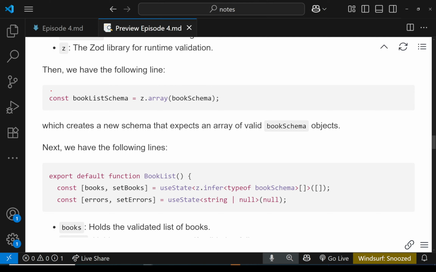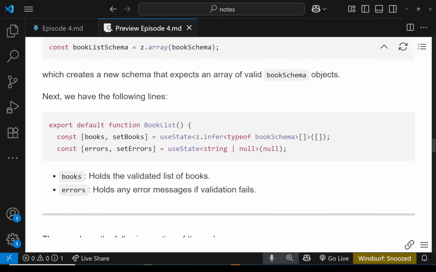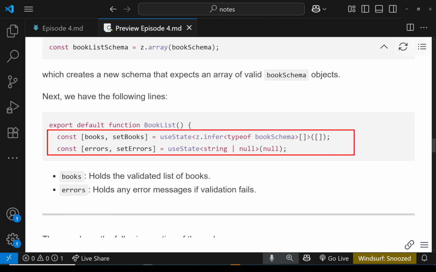Then we have this line of code. So this line of code is going to create a new schema for us. This schema expects an array of the book schema that we defined earlier. And then we are creating two local states in our component. The first one is books. It is using type inference to infer the type from the book schema. And then it is an array, so it is an array of this type, which is going to get inferred. And then we've got this errors state, which is either string or null.